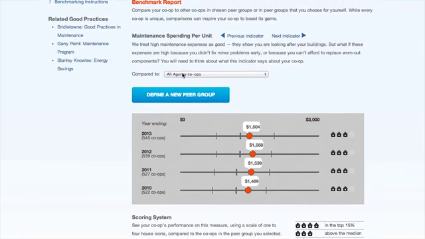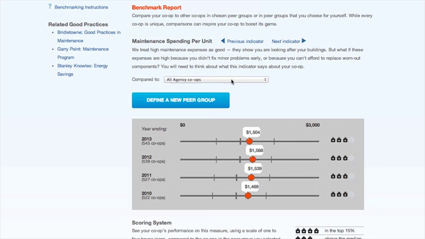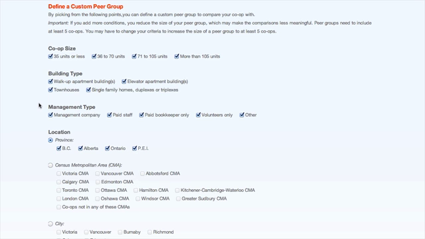So, let's scroll back up to change the group of co-ops yours is being compared with. Right now, the default comparison is with all agency co-ops, which represents approximately 550 co-ops across British Columbia, Alberta, Ontario, and Prince Edward Island. If you change the comparison to co-ops in your city, for example, you will be able to see different results. You can also set up a default peer group, which will remain saved on your dashboard for future visits.